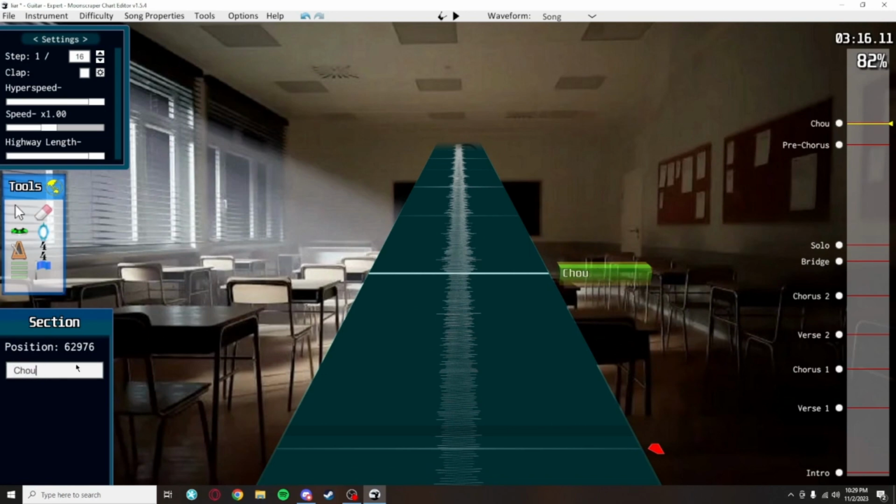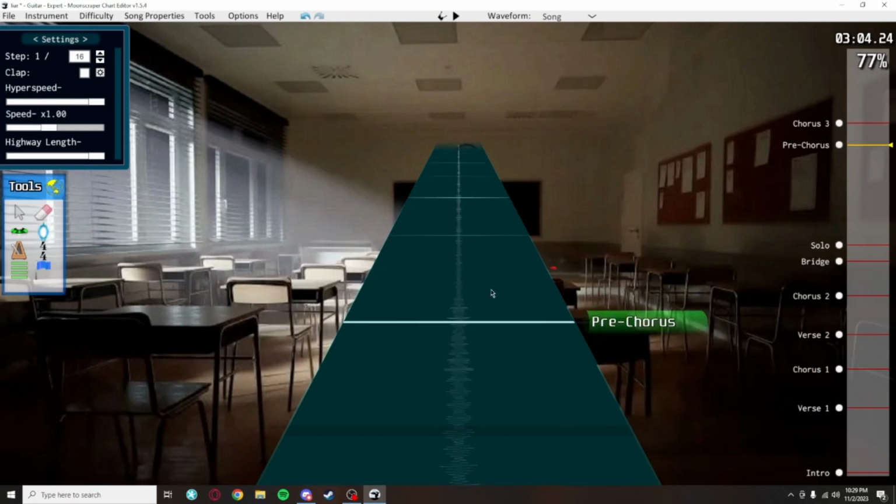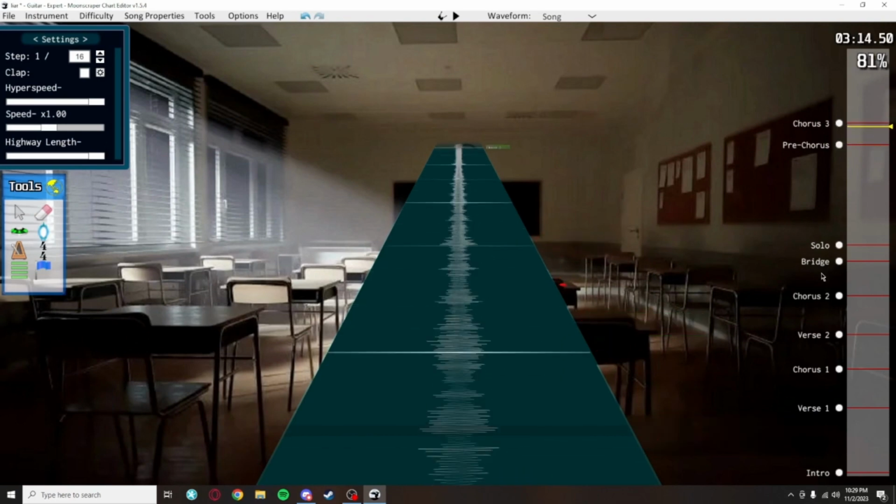And chorus 3. If I didn't go over pre and post sections yet, this basically just means this is a build up to the last chorus.